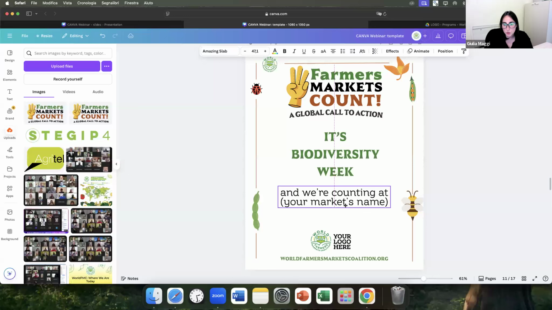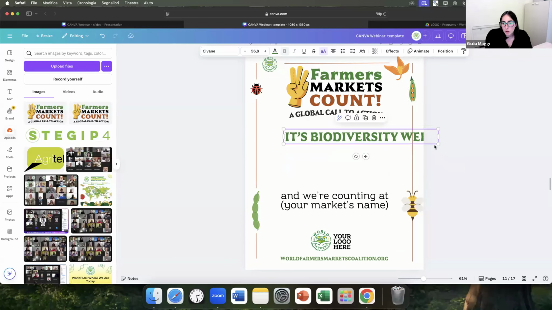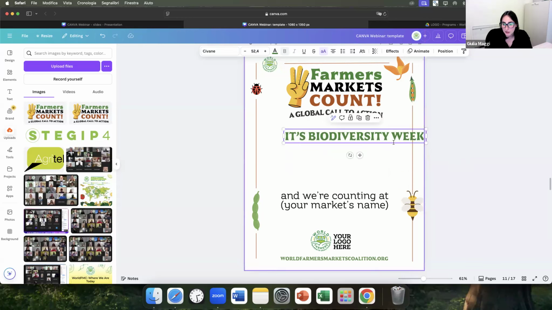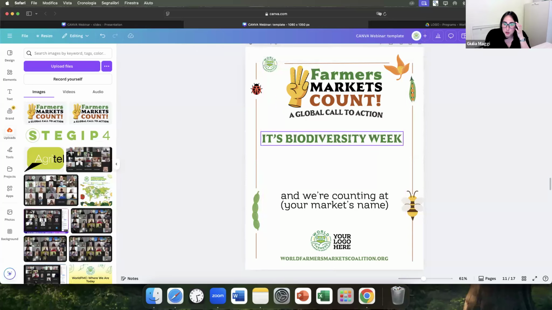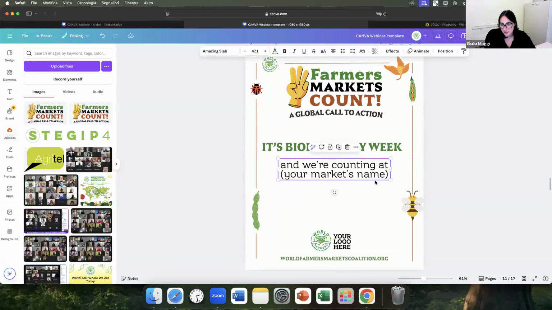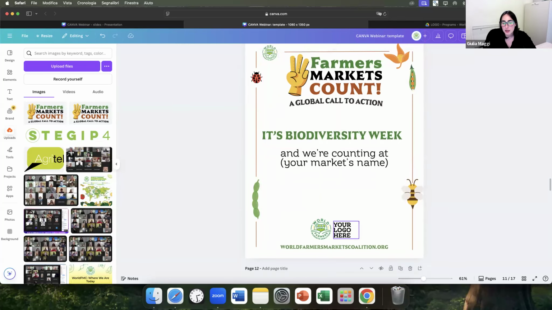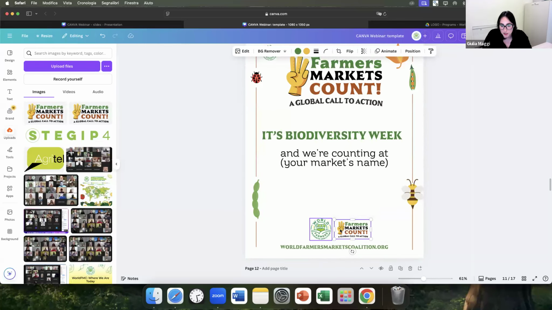So this one can be used as announcing that you are taking part in the campaign and you want to count, and people can come to the market just to enjoy the day and take actions in the campaign. So it's Biodiversity Week and we're counting at plus the name. If you add here again your logo, this is something that you can share on your social media.